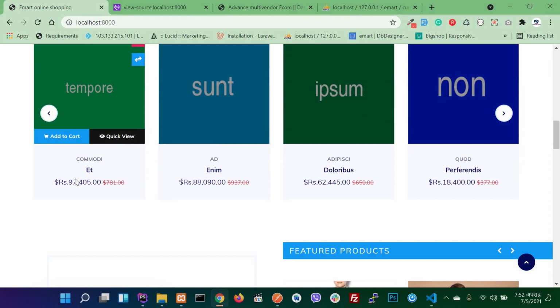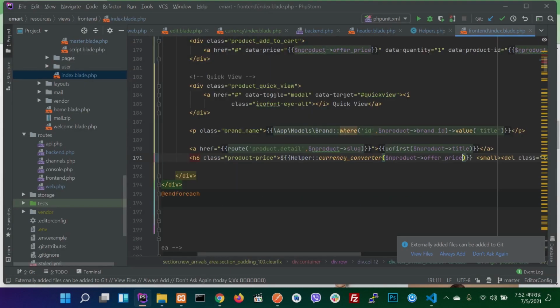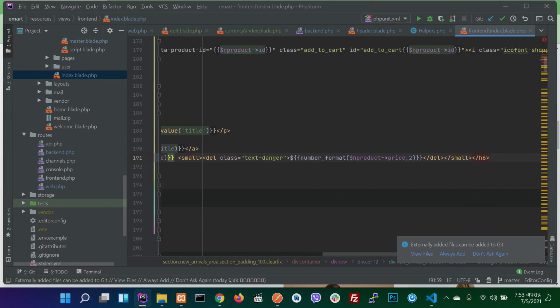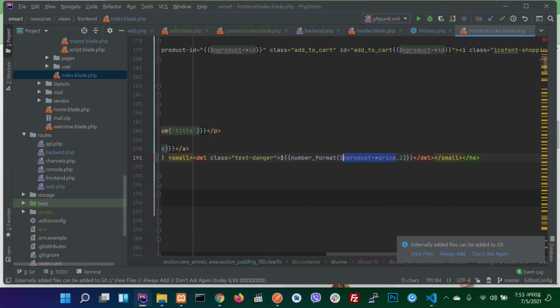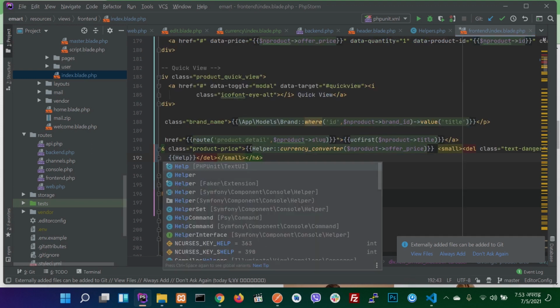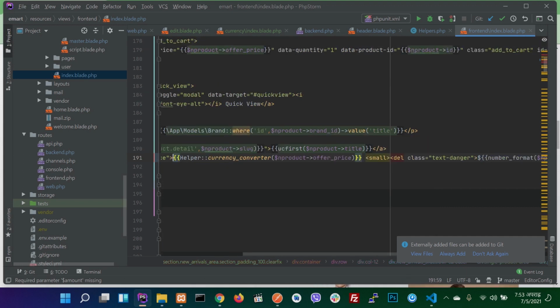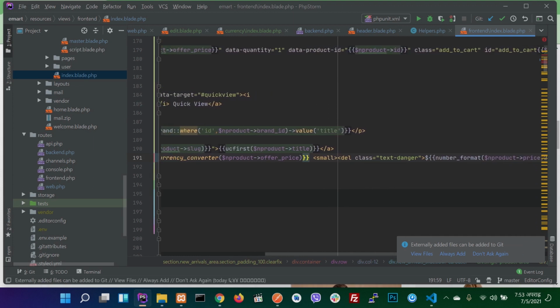Yeah, it is working fine, but here we need to remove the price. Where is here go? So let's see. Let's convert other things also, other digits also. Helper of currency converter and plus the discount, right?